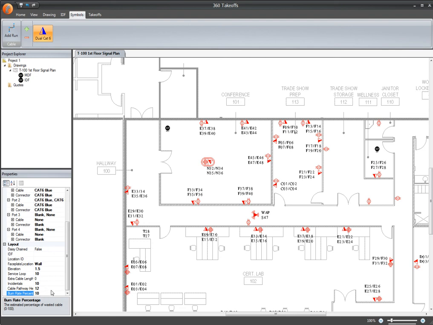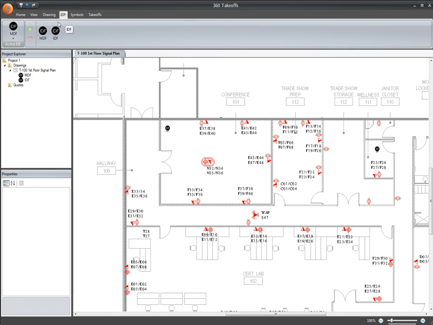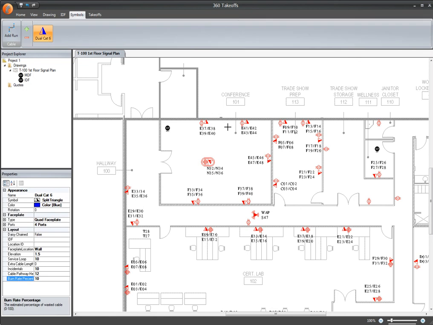So now that that's all filled out, I want to go back to my IDF and I want to make sure I want to connect to the MDF. So I go to symbol, click the symbol I want to put down, and all I do is click on the drawing where the symbols are, and it automatically places it.